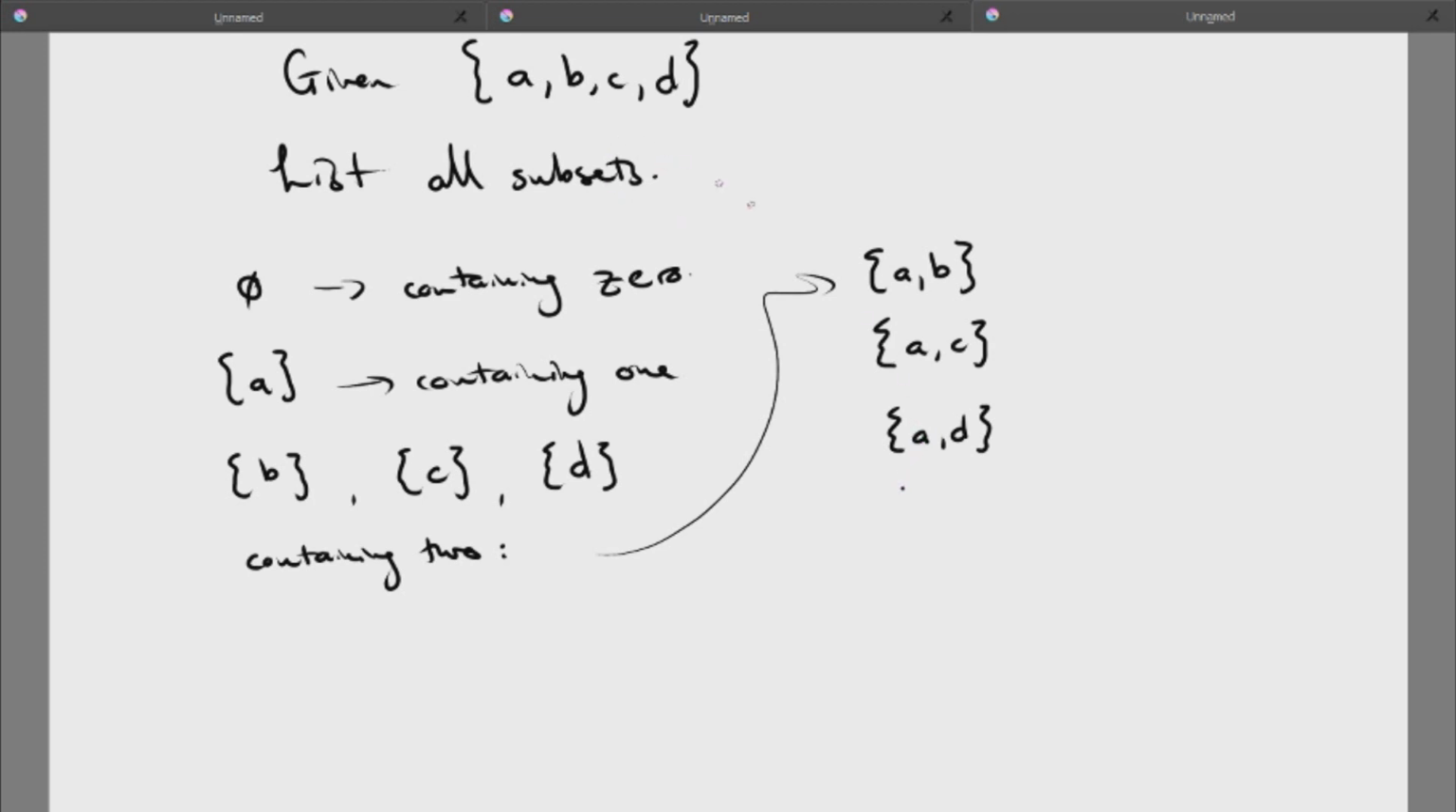Because A can only be paired with one of the others. I can also pair B with A. Is that a new set? No, it's not new. So I only need to look forward because there's no arrangement here.